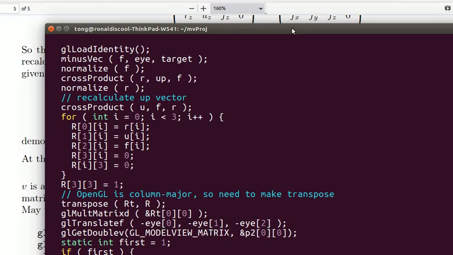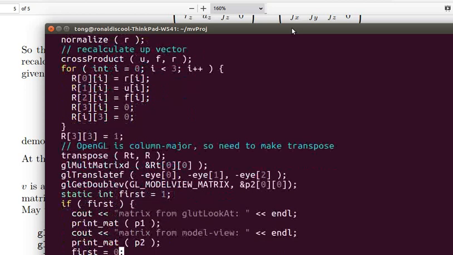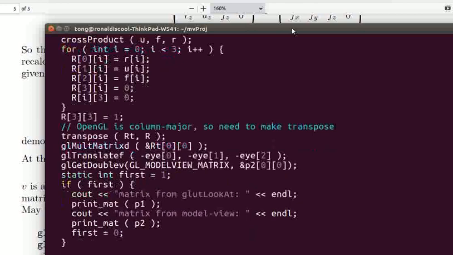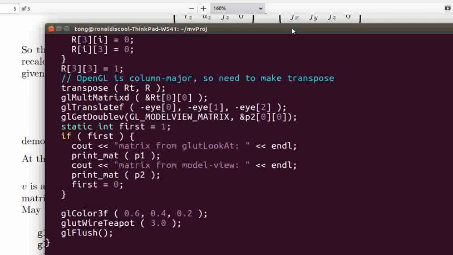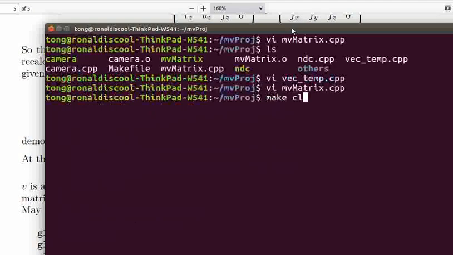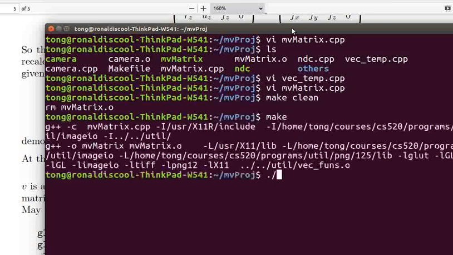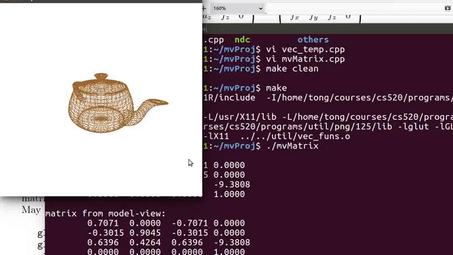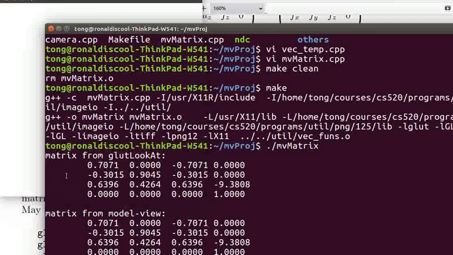So we want to compare P2 and P1. Okay. So P1 is the matrix from gluLookAt, and P2 is the matrix we calculate. Okay. That's not important. And so we compile it and execute this. Okay. And now you can see that the matrix from gluLookAt is the same as the transformation matrix we calculated based on our discussion. Okay, they're identical. So that means gluLookAt indeed works in the way we described.